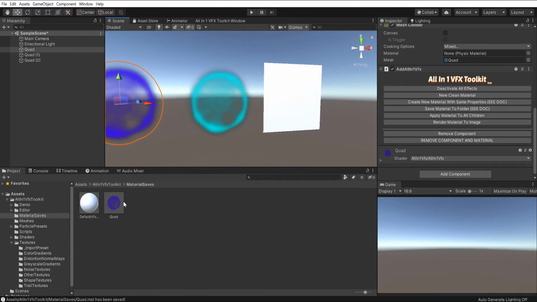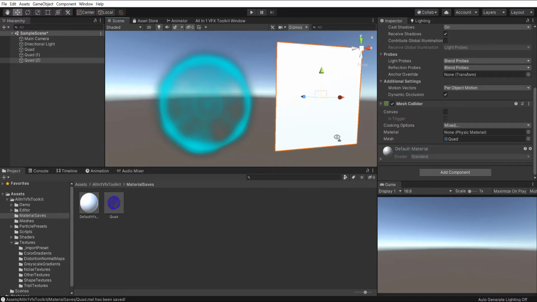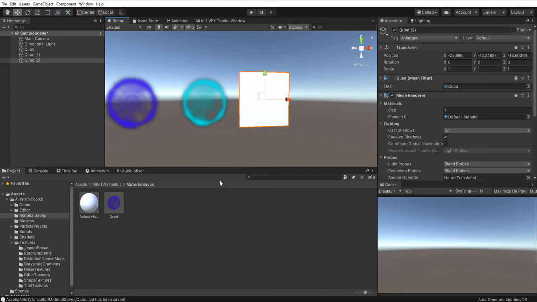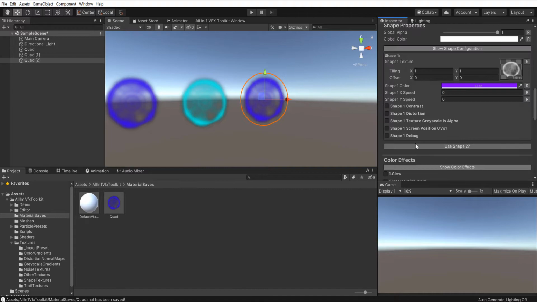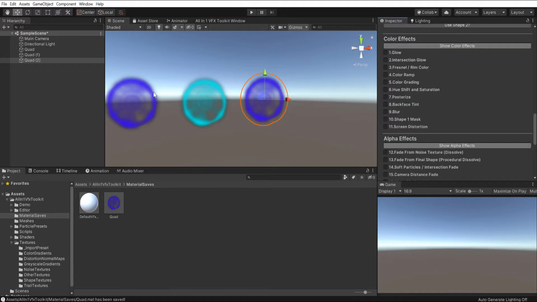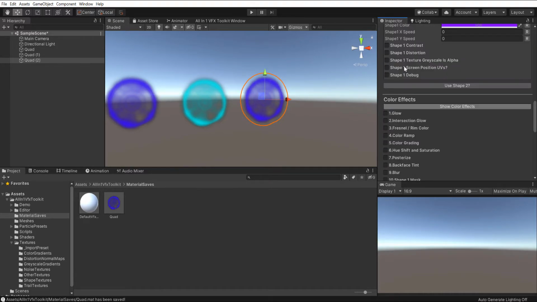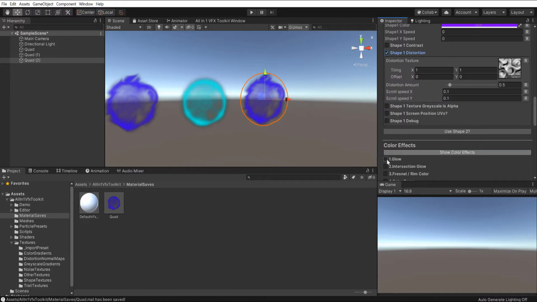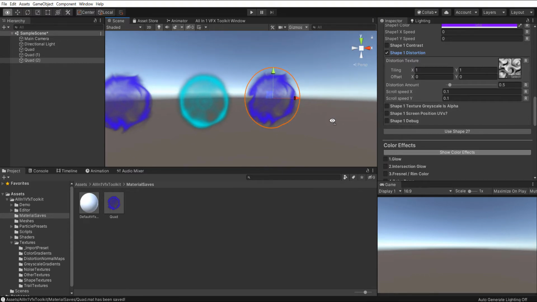And now that we've created this material from this renderer, we can just go here, and in the mesh renderer we can drag it in or search for it, and now these two renderers are using the same material, and if we add any of these effects, it will work on both of them at the same time.